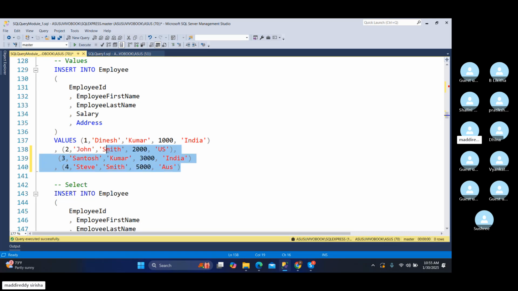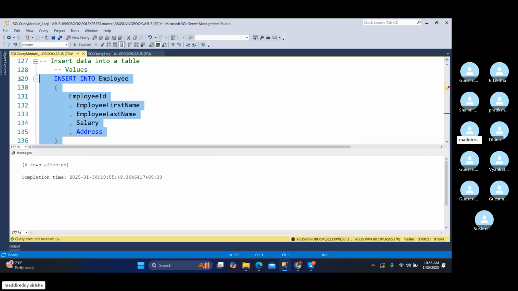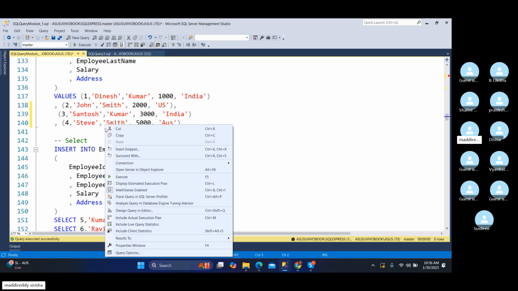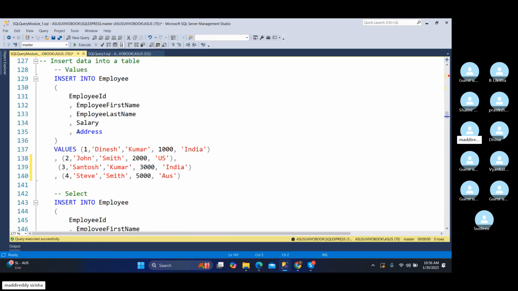Let me remove this. And now select till INSERT INTO and execute. It is showing that 4 rows affected. Why is it showing 4 rows affected? Because we are inserting 4 rows here. This is the first row, this is the second row, third row, and fourth row. Got it? So this is the VALUES method to insert values in our table.